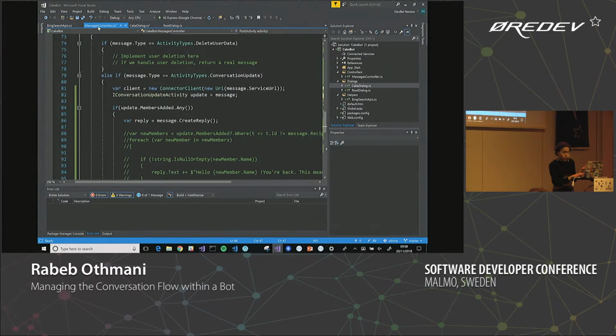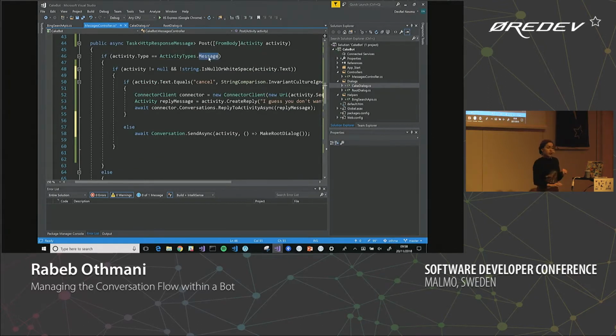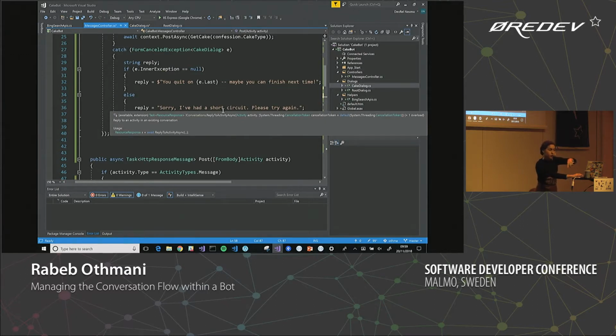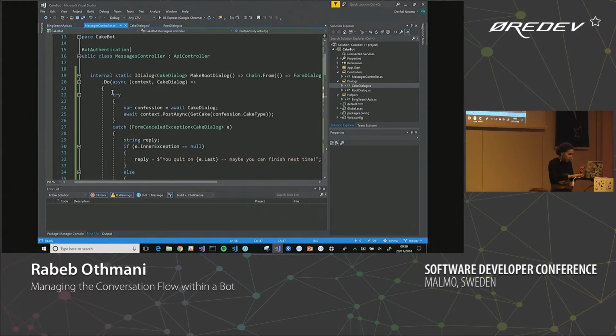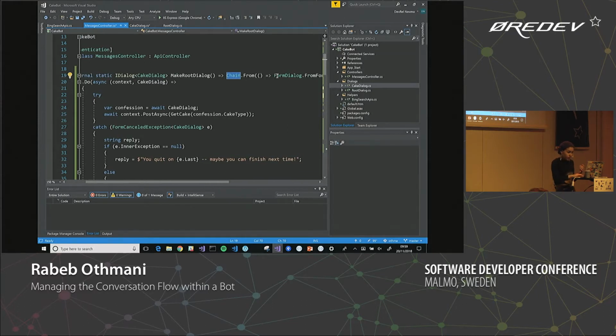And we're gonna use it in the message controller, of course. In the message controller, now what we want is when a user enters an input. So the activity type that we need is message here. And as you can see, again, please ignore this bit for now. And here I'm saying, for this conversation, I want the activity to be make root dialogue. Because I'm not using the original root dialogue, I'm going to use my cake dialogue. Here, this is where I'm creating. Remember, the cake dialogue is a simple class. So here I'm saying, I want it to be an I dialogue, because I want to use this as a dialogue. And we can use chains to add different dialogues and do different things. So I'm chaining that.